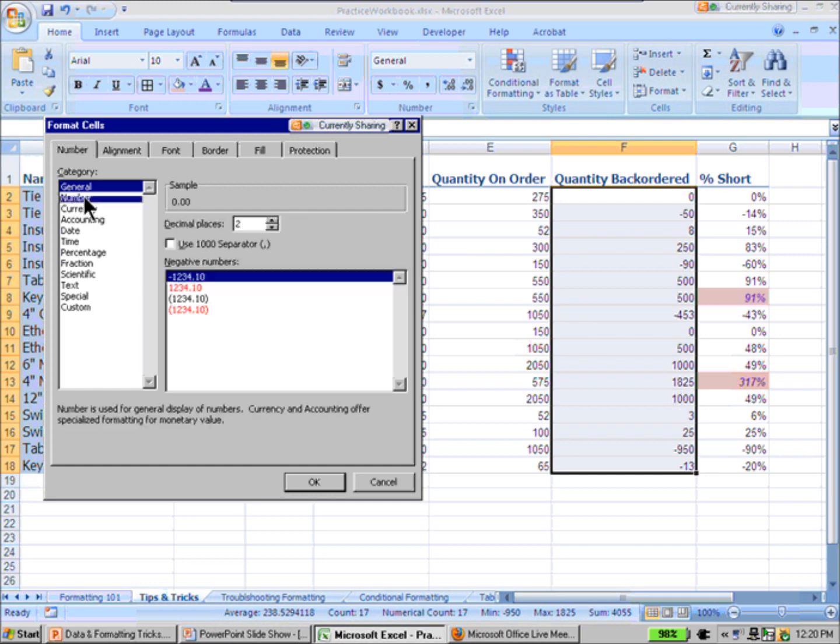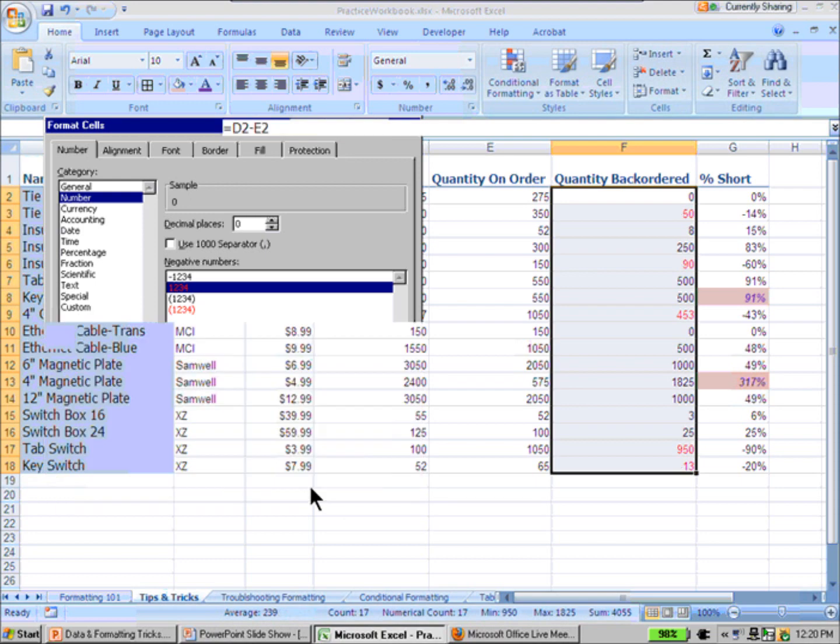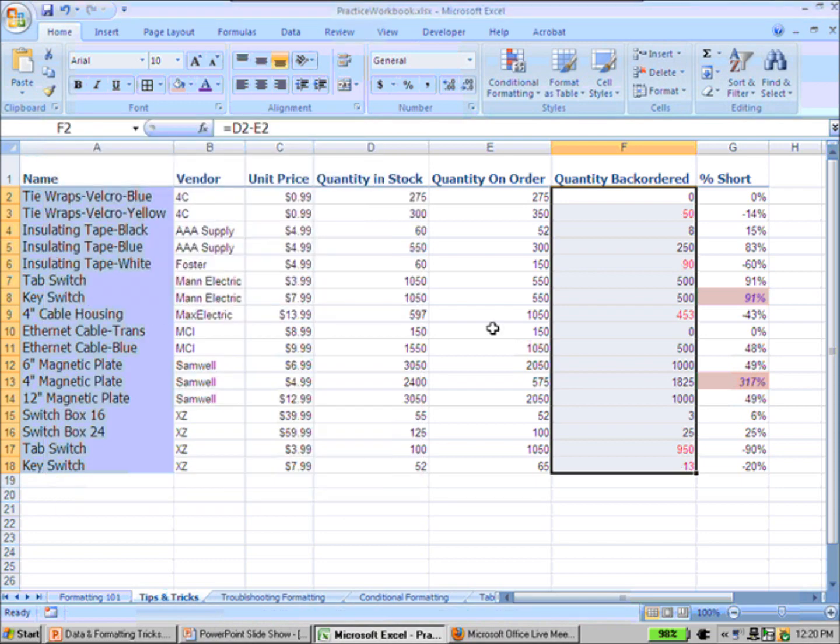And let's choose number. Let's also choose to say that we want to see our negatives as red, and we don't want to see any decimal places. So that's showing our negative numbers as red.